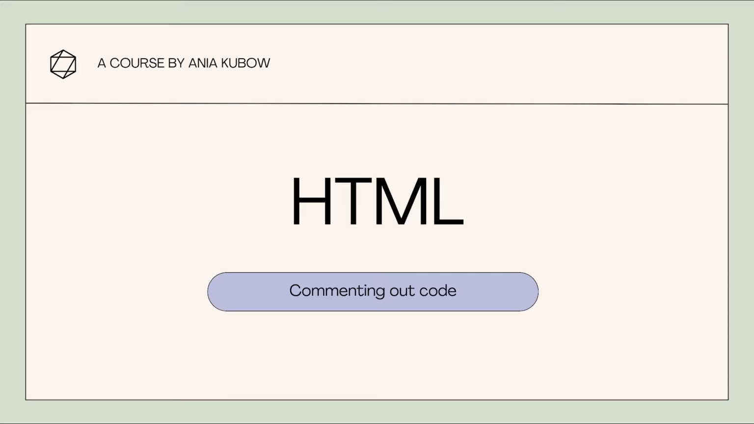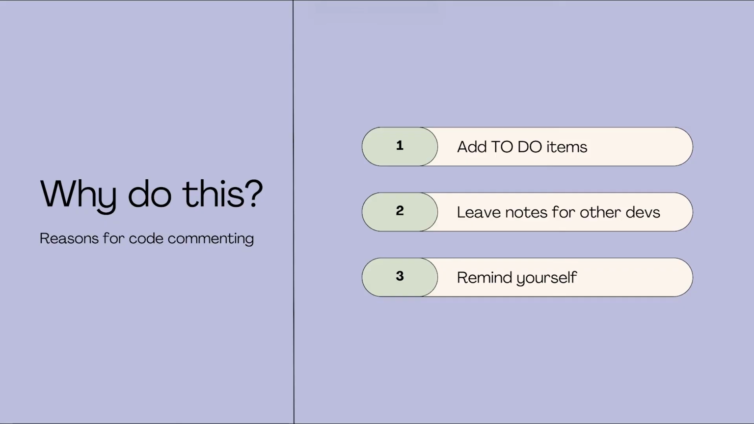In this section, I'm going to talk to you about how you can add little notes in your code that won't affect anything in the browser. But why do this? Well, as developers, we might want to annotate things we have done, things we need to do, or simply leave notes for another developer that comes along in the form of an explainer or to-do action item.